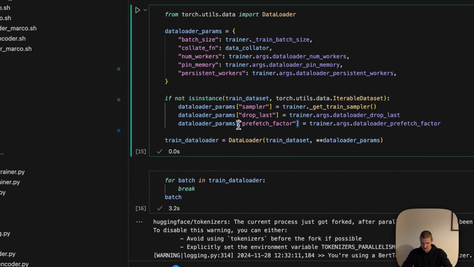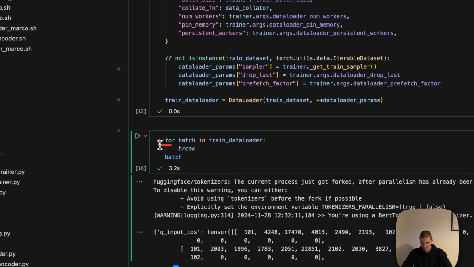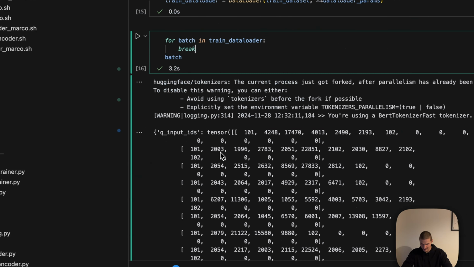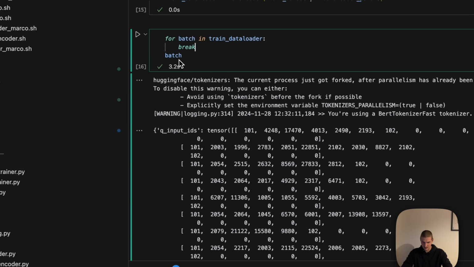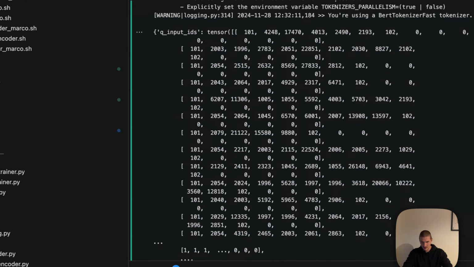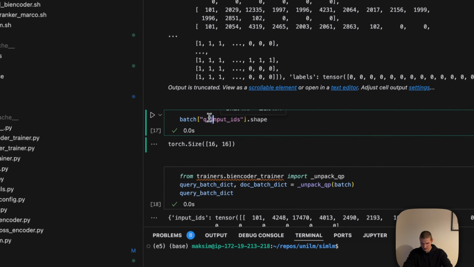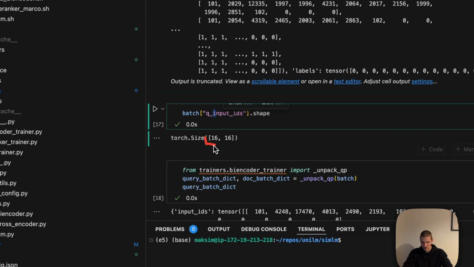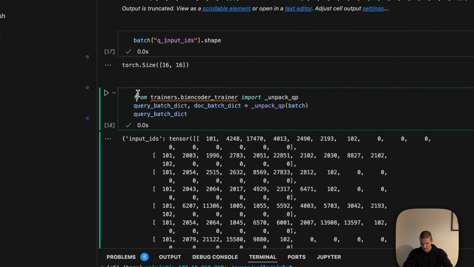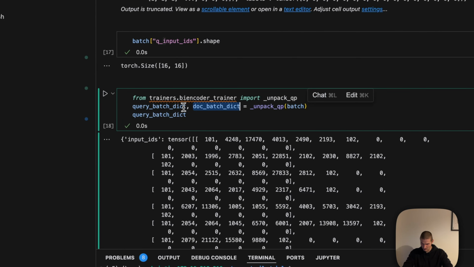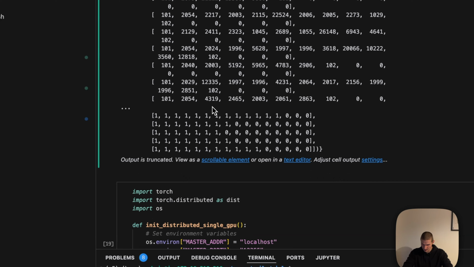So then we can initialize the dataloader and fetch the first batch from the dataloader like that. Now a batch is several questions, several examples united. For that, we basically just need to add padding to make sure that different sequence lengths are now represented as a single tensor. And we can see here that now we have 16 queries in a batch. Inside this Bi-Encoder trainer, we actually unpack that into a query batch dict and doc batch dict.